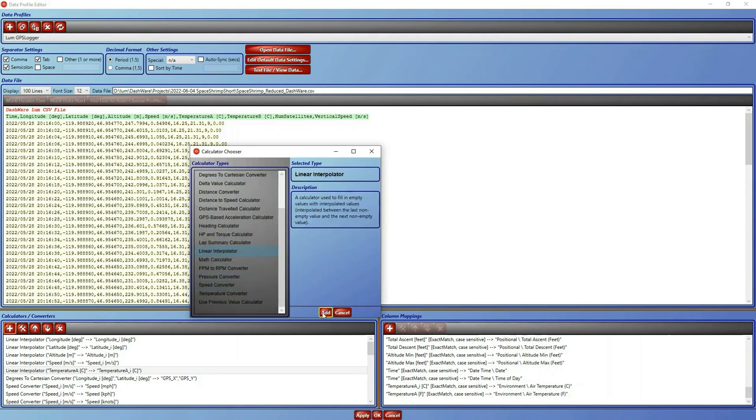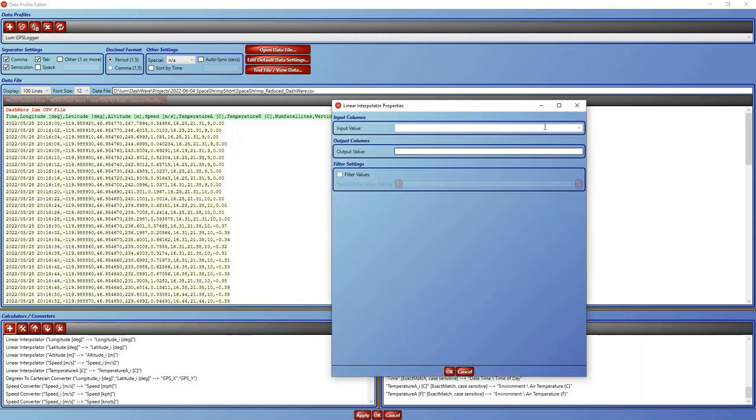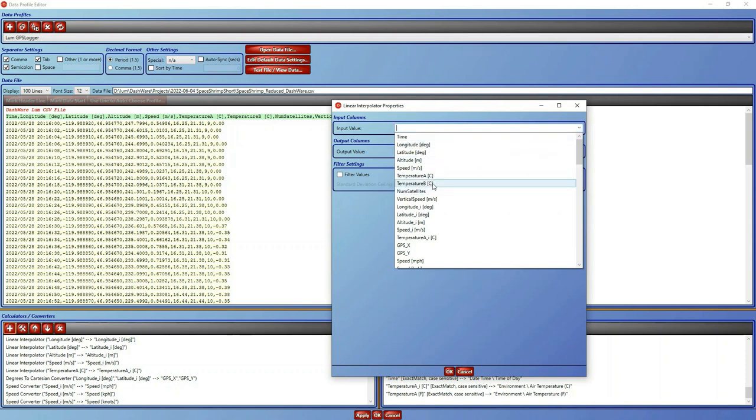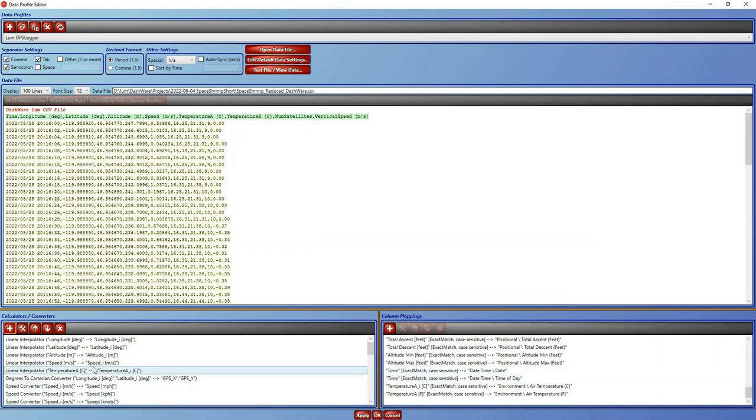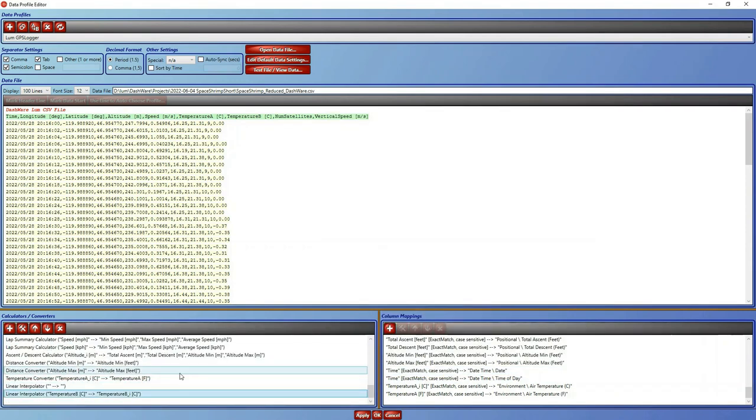Item, Linear Interpolator, Add. And then we are now going to want temperature B coming in. And as you can see earlier, we were doing that and then we read it in and we created a variable called temperature B underscore I C. So let's go ahead and do the same thing. So let's call this temperature B underscore I in Celsius. Okay. And we'll hit okay. And that should put this way down here at the bottom.